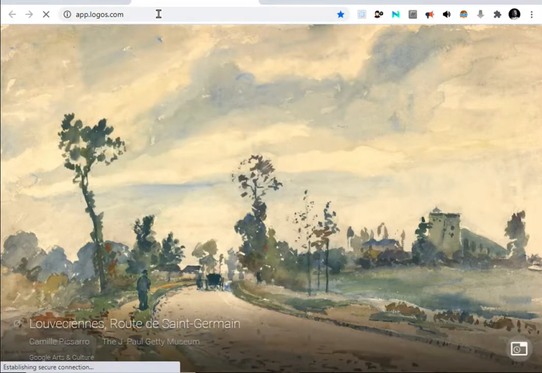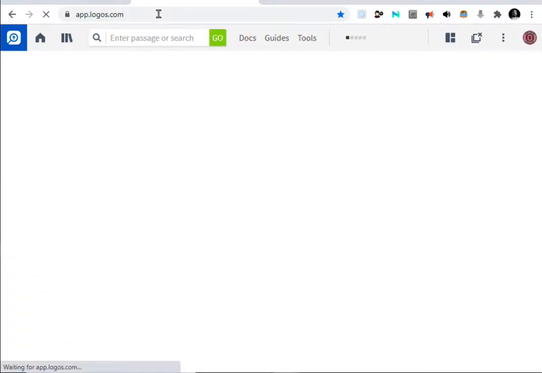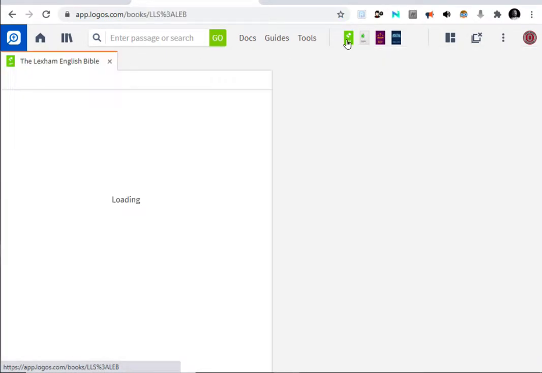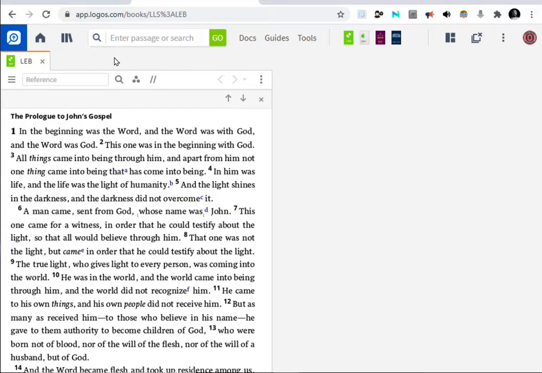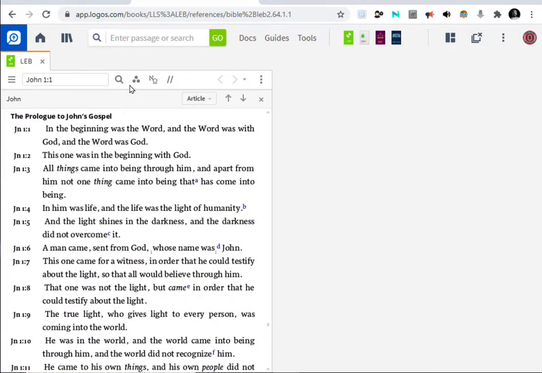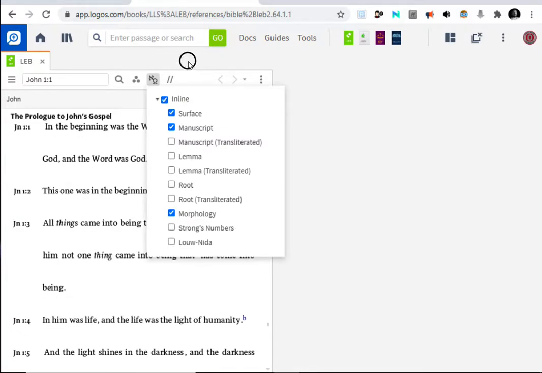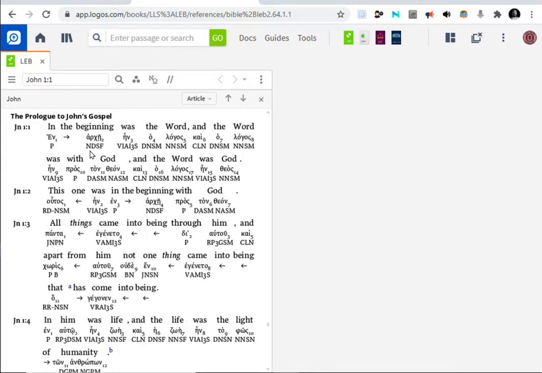So once you've done that, you can actually go into a website called app.logos.com, and then you're able to access the books that you have. Now, most notably, there's one called the Lexham English Bible, which is a reasonably literal, formal equivalent translation. There's different ways you can set this up. You can turn on the interlinear view and even see the original languages behind that and some morphology information.